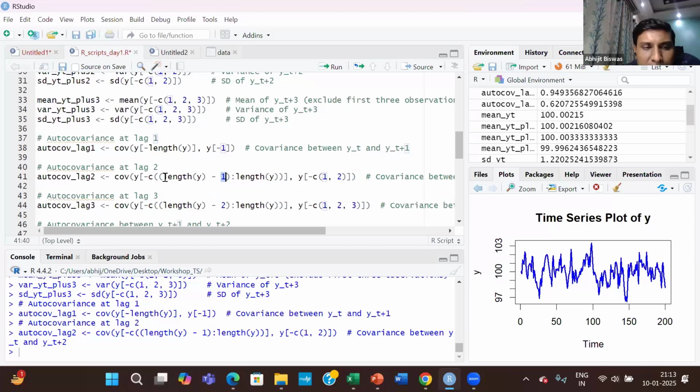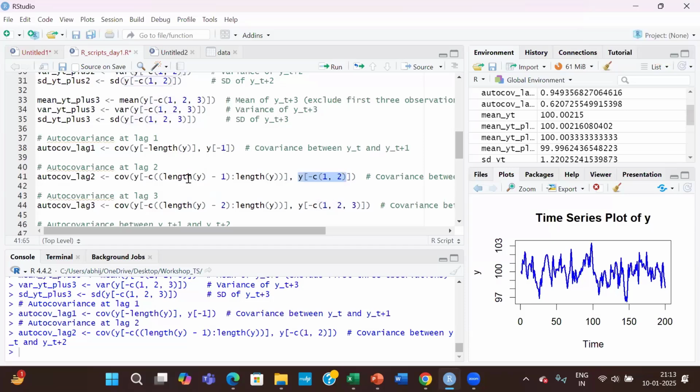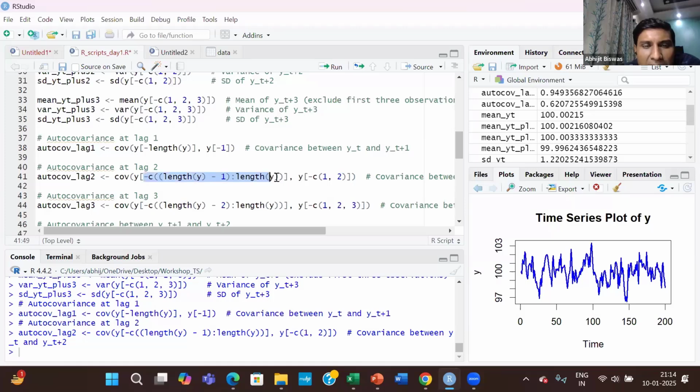So look at this whole thing. This basically represents the fact that I am instructing the R software to drop the last two observations. And this is the instruction given for dropping the first two observations. Yes, the first two observations. So this part represents your YT, and this part represents your YT plus 2.